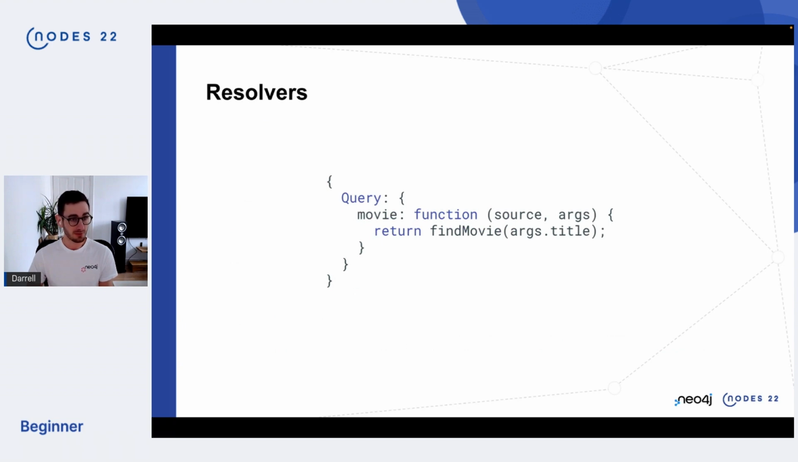And resolvers go with type definitions. They're like an exact match in terms of the maps. So you can see here we have a Query, and there's that movie field, which we defined in our type definitions. So you define your resolvers in the same shape that you define your type definitions. And you can get the arguments from that query, and you can then do something in some JavaScript function to fetch out data and return it to users.